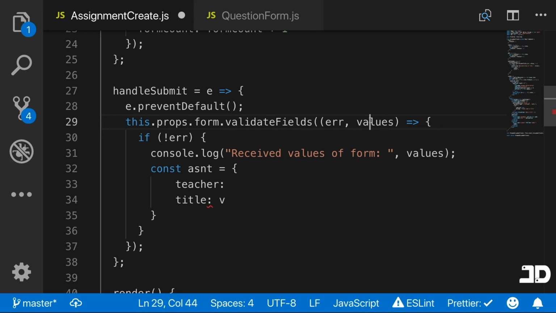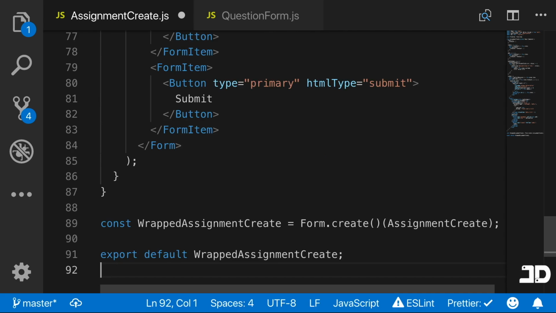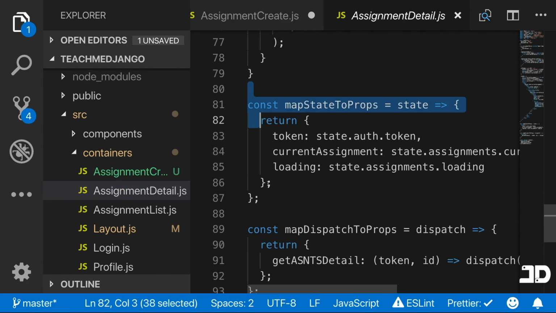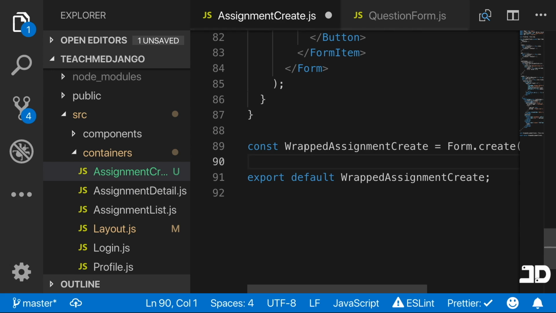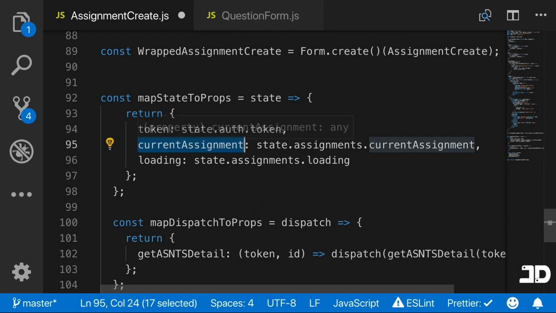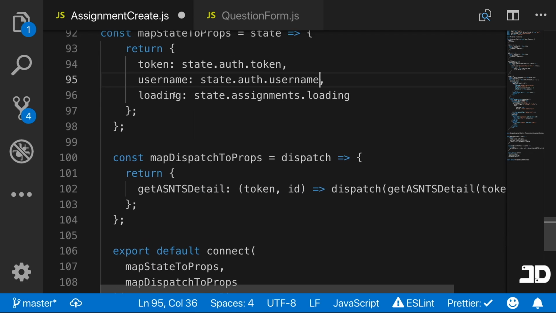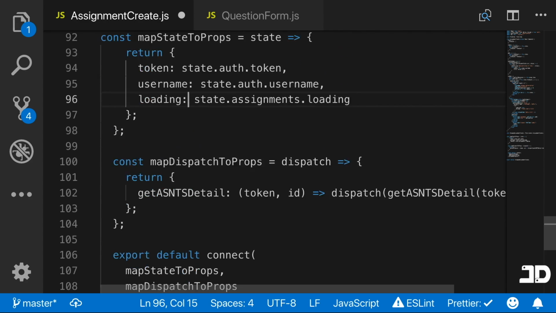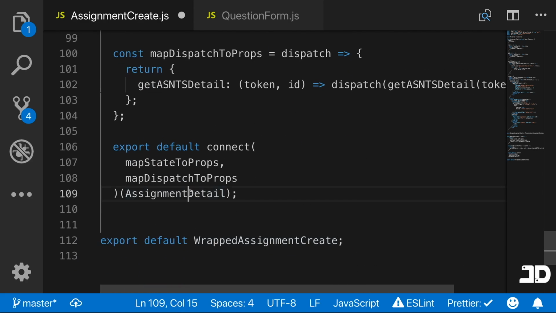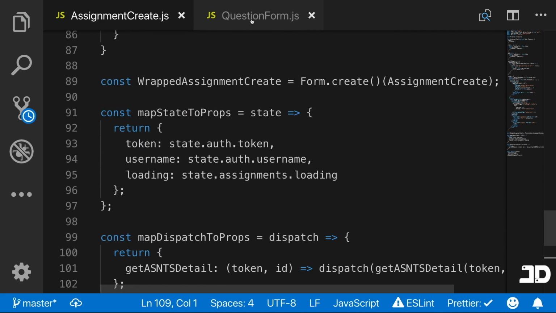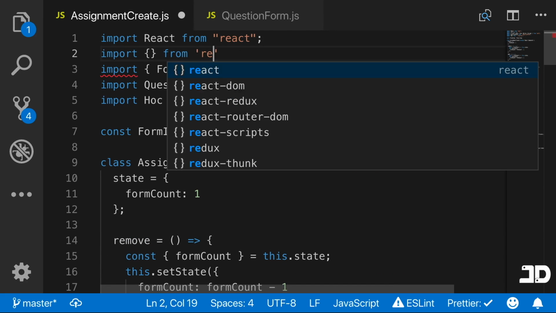The title just simply comes from values.title, and then the teacher is going to be this.props.username, and we should have that at the bottom here. So we'll just go and copy that from the assignment detail. So let's just grab everything there and paste that. So we need the username, which is going to be state.auth.username, and we'll pass in the wrapped assignment create inside that connect method there. Just save that, and we're going to need to import connect from React Redux.